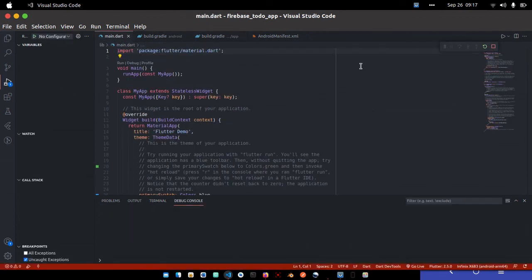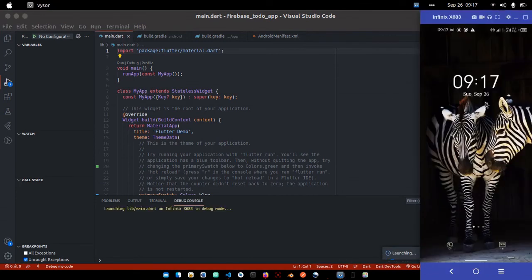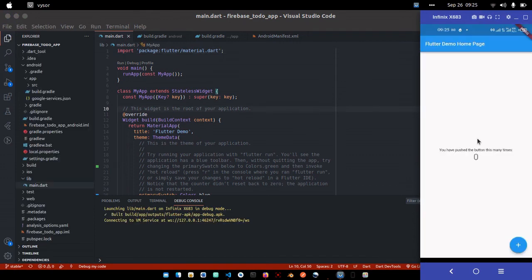Okay, so just run it. Make sure you have a device already. I already have my phone connected, so I'm going to wait for it to build. Okay, so our application is up and running, so that means the adding of Firebase was successful. So in the next section, we are going to start integrating the necessary SDK and then setting up our Firebase Firestore.